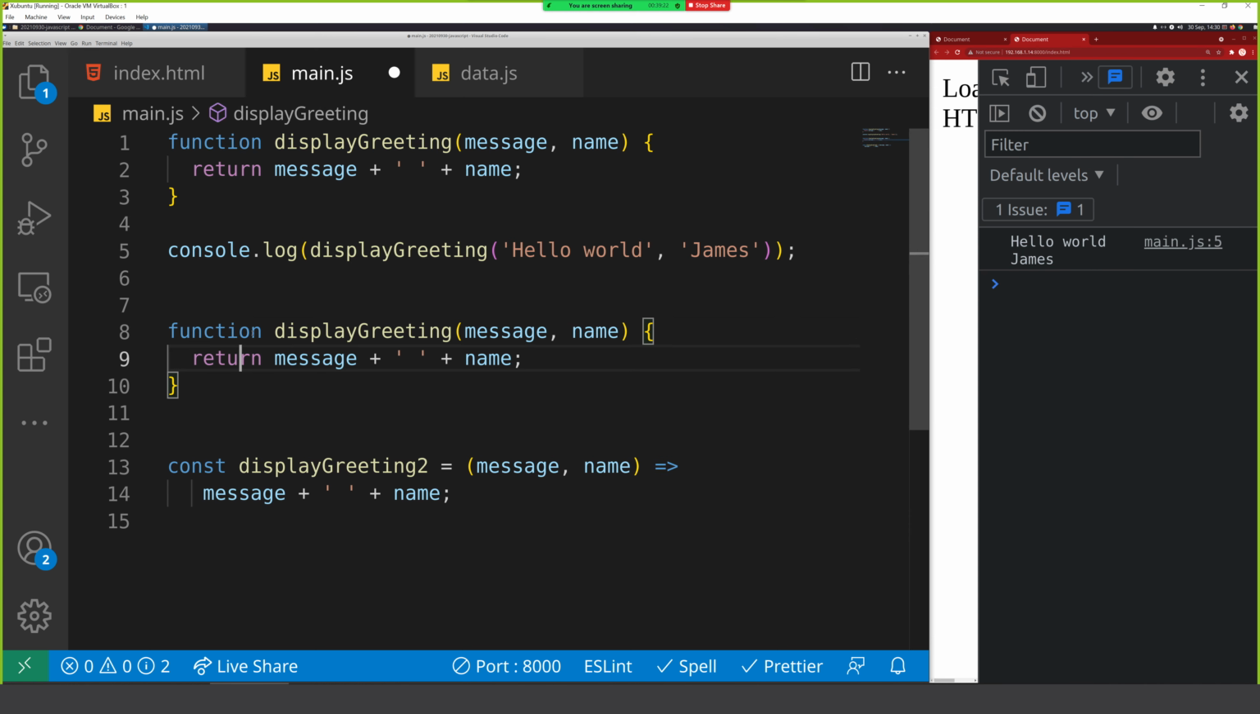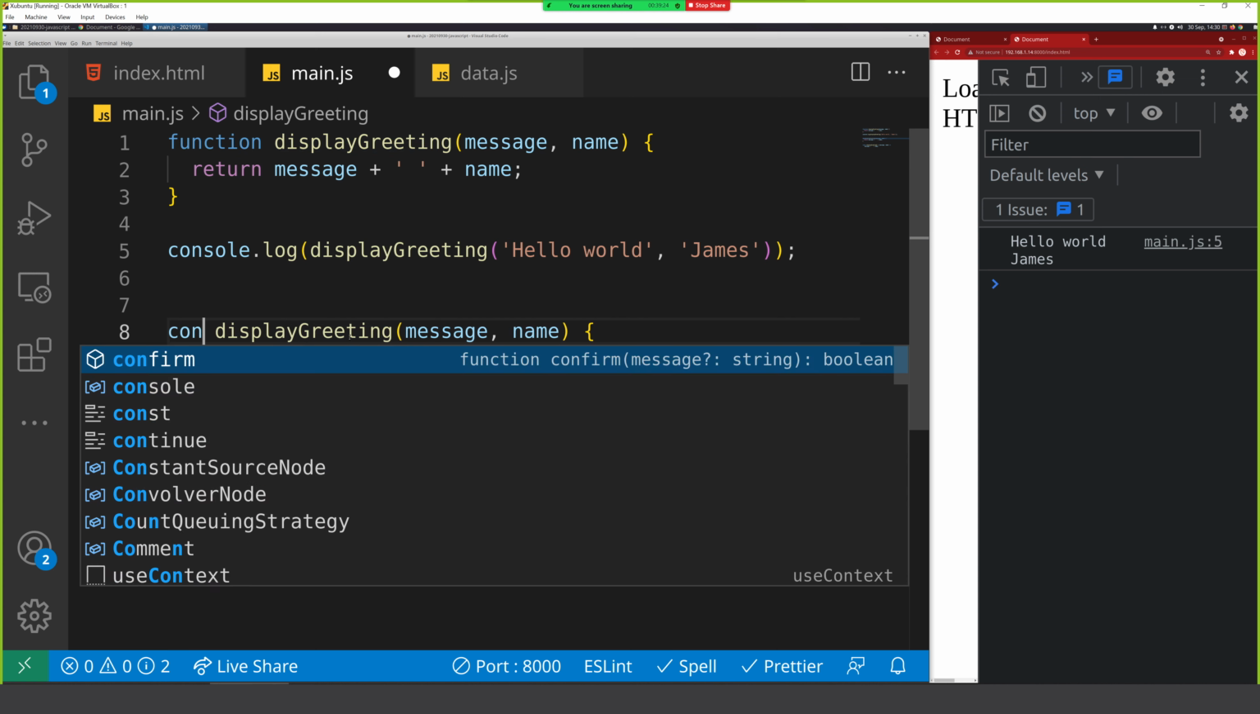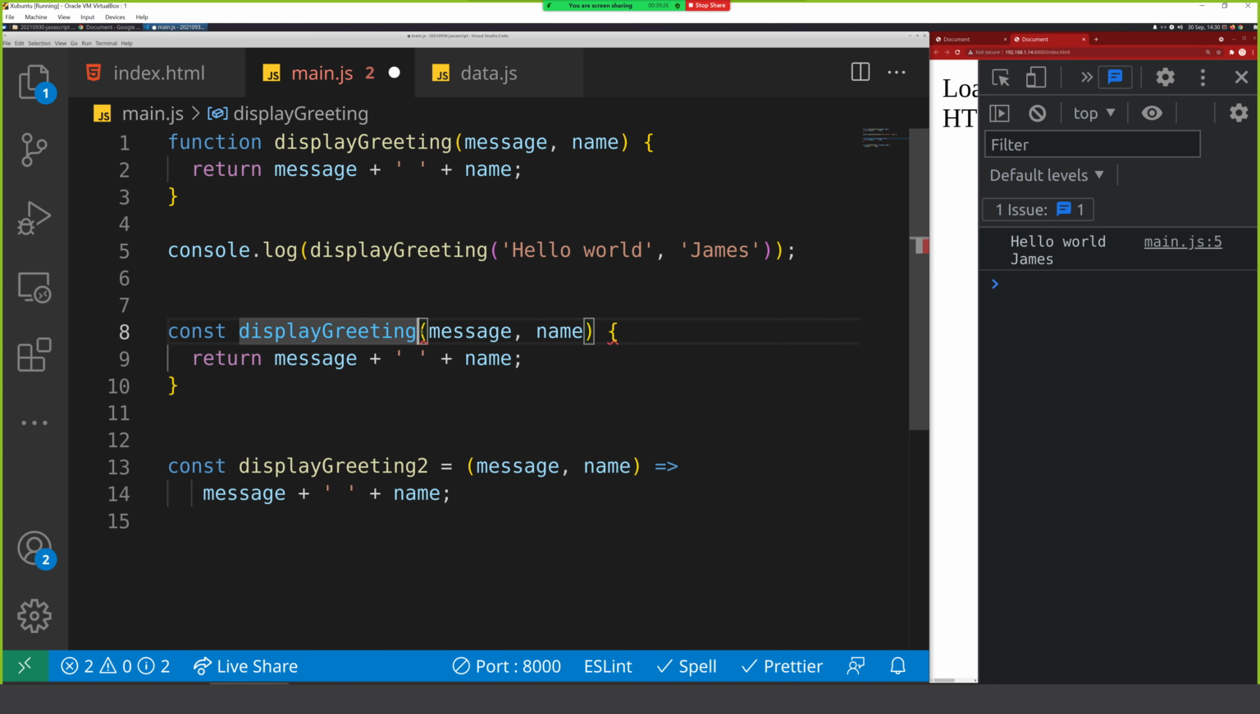So in the beginning, you change the keyword from function to const, so now it's actually a variable. And then after display, you actually want an equal, and then over here, you have your arrow. And now it's actually the same. So let's just talk about the two things that matter with arrow functions.